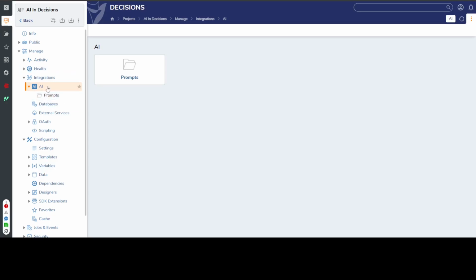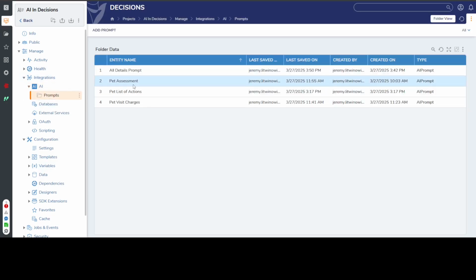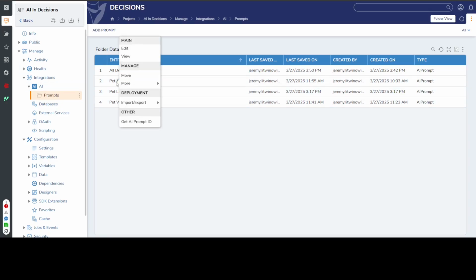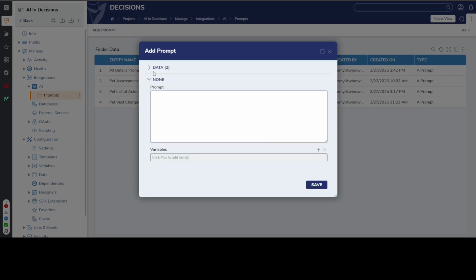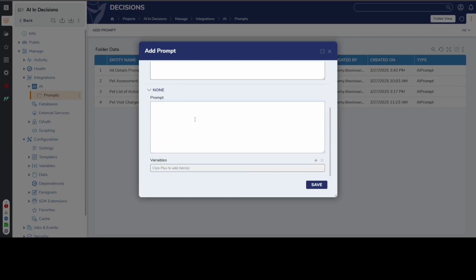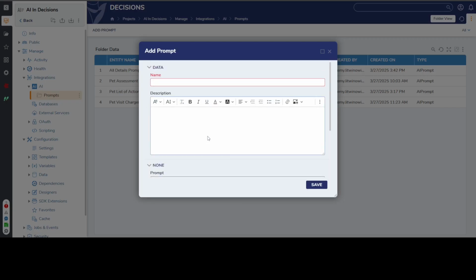But if you do, there is a folder for prompts, and this is the default prompt dashboard. It's a pretty simple dashboard, shows all the prompts that you've created. You can add prompts from the top up here, it tracks a little bit of information, like who last saved them and created them and things like that. You can right click to edit and make changes to these things. You can add brand new prompts by clicking on add prompt up at the top, and then you can go ahead and start preparing the prompts that you want to use.